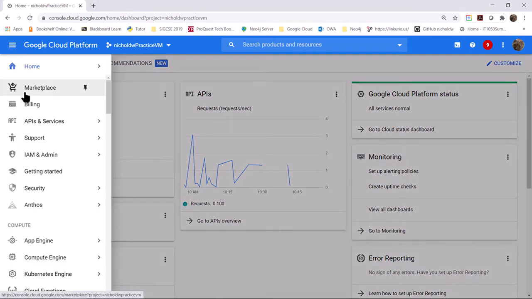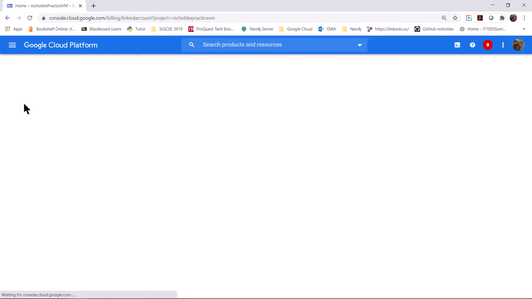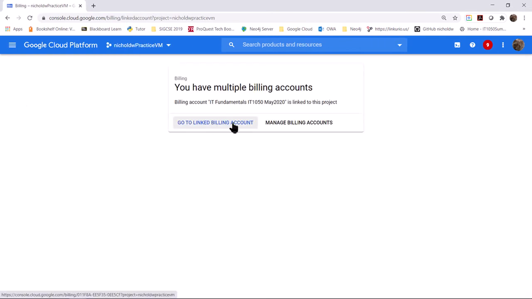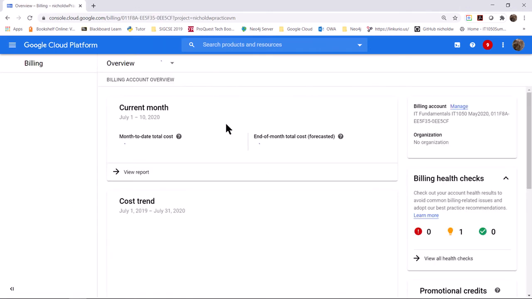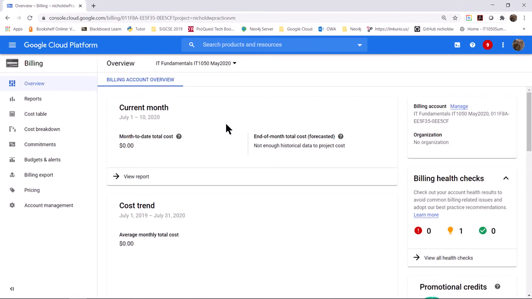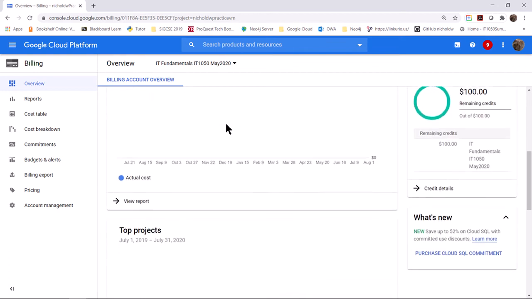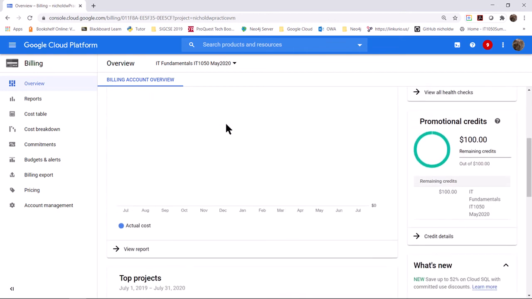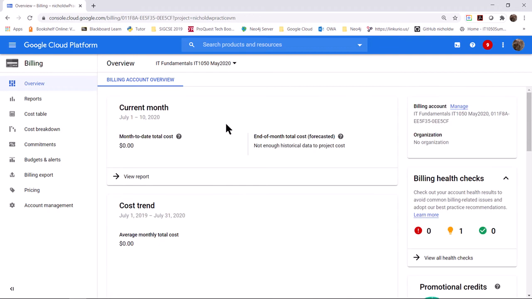If you go to billing, you should see a billing account that you created when you redeemed your coupon. It should look something like this. Your credits will be $50, not $100. And otherwise it should be pretty much the same.